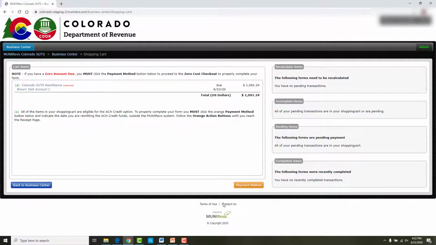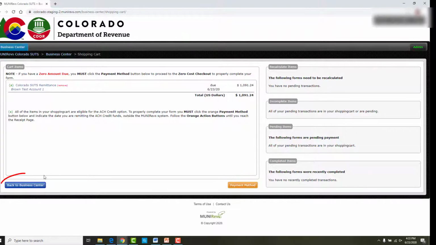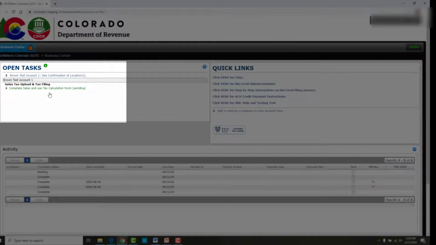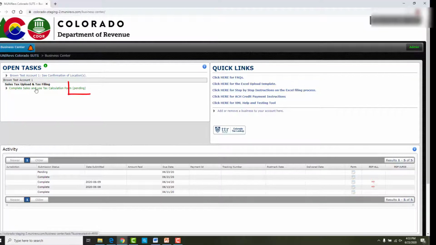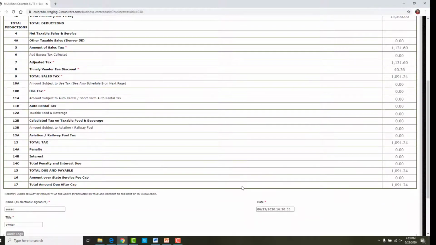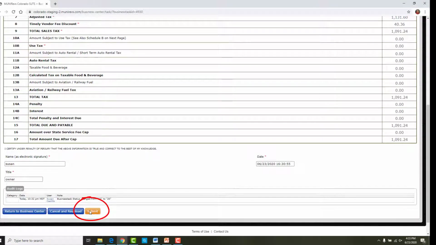This then takes you to your cart, where you will see the total amount of dollars that is owed for this filing. You can proceed by clicking the payment method, or you can return back to your business center. You'll now notice under Open Tasks that the Complete Sales and Use Tax Calculation form is now in a pending status. That's because it hasn't been completed. You can click on this link and it will take you back to the previous screen where the data has been uploaded. Click Submit and you're back to the cart item again.